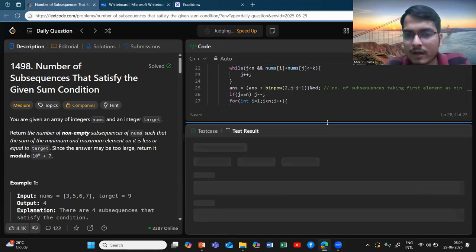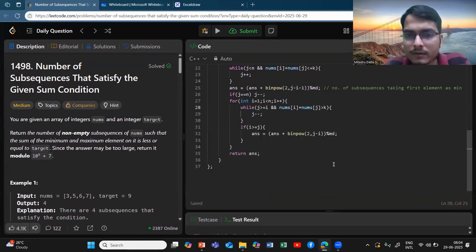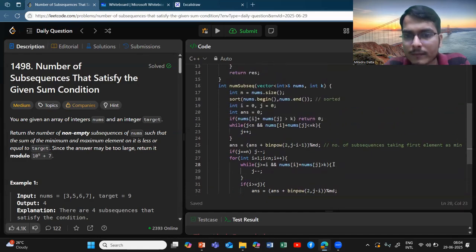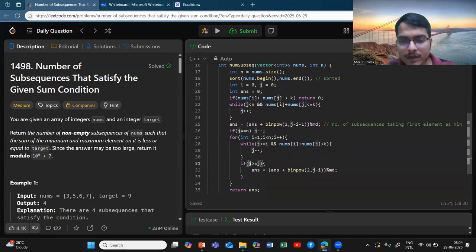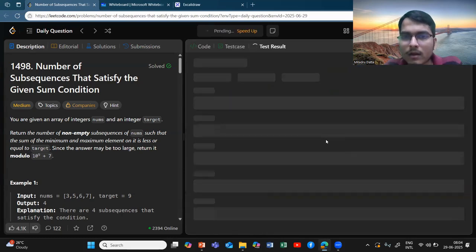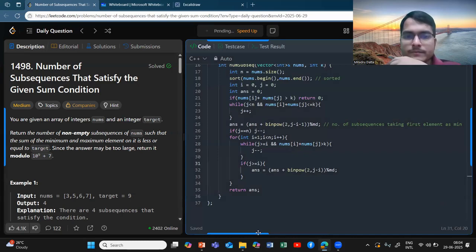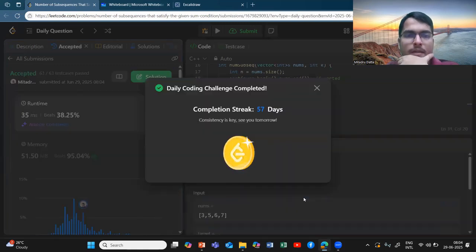If you try to run now, you are getting a TLE also. So you see, I just changed this condition, but I did not change this. So now if you see, we have the accepted case. If you try to run it, you see, you have the accepted thing.